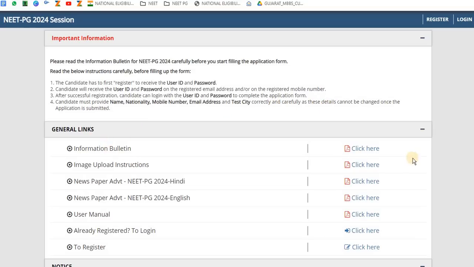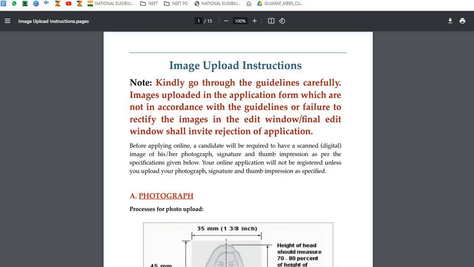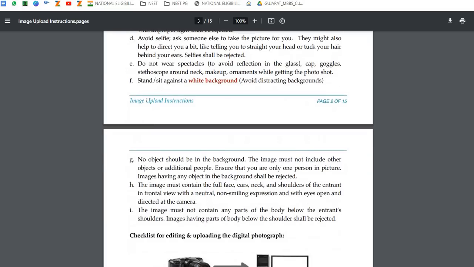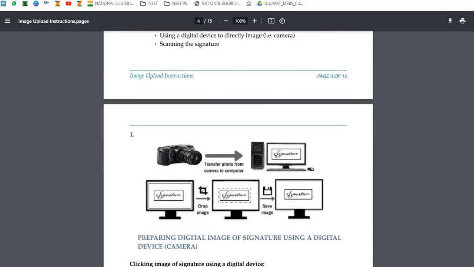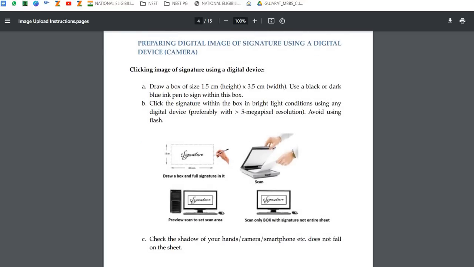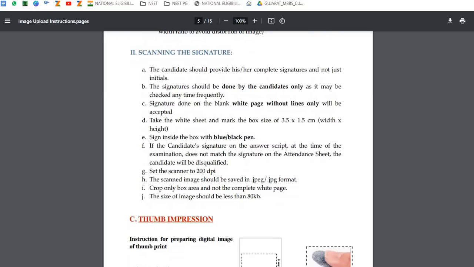And you can get the link of information bulletin, image upload instruction. You can click here to open this guideline. So this real-time photograph needs to be taken from the webcam attached to the system, and these are the signature requirements. Signature should be on white paper with blue or black pen, and white page without lines.